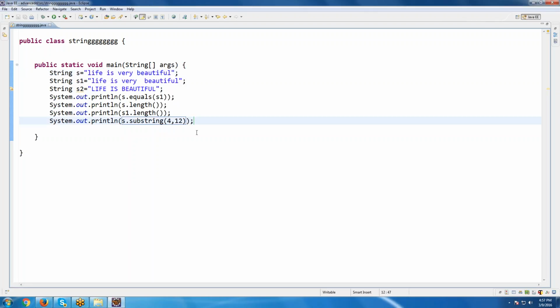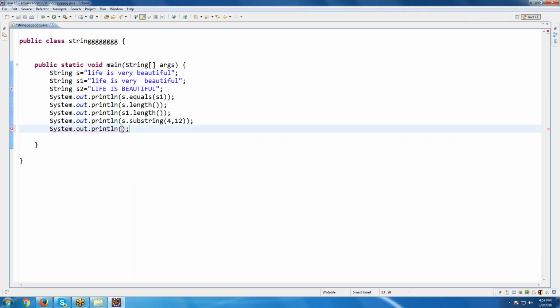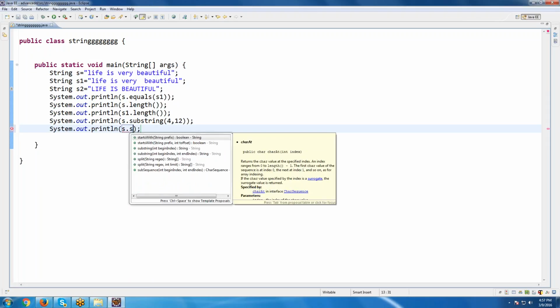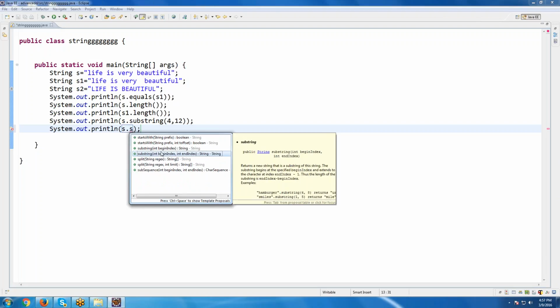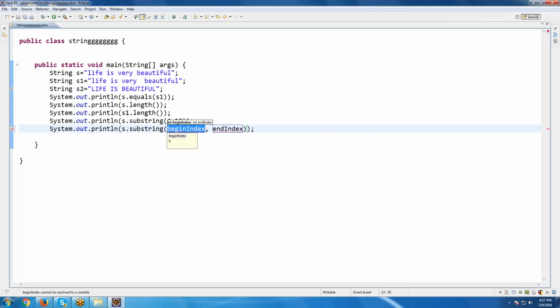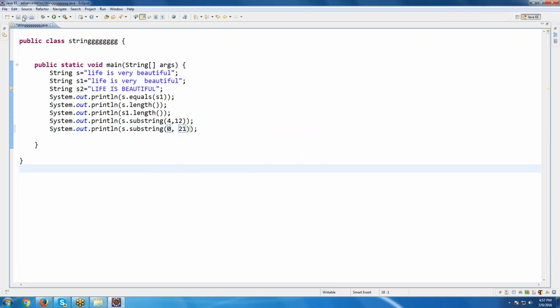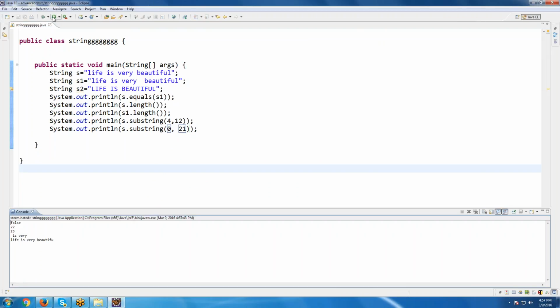If we want the whole string, SYSO control space s dot substring 0 to 22, or 21 for example. Save, click on run. Life is beautiful, only the last letter is missing. Actually the length is 22, so I am giving 21. So it prints life is beautiful.